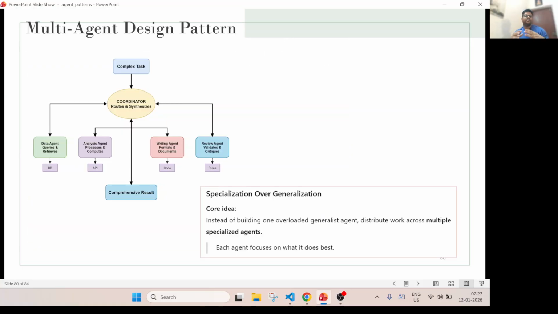Next we saw the multi-agent design pattern, where instead of one agent doing everything, you create multiple sub-agents. They can do very, very specific tasks. That way the main agent will delegate the task to the smaller agents. Also we saw that we can have the main agent very powerful, and we can have small agents with small LLMs. That way we can save a lot of cost.